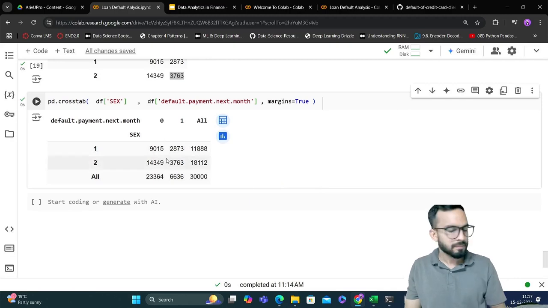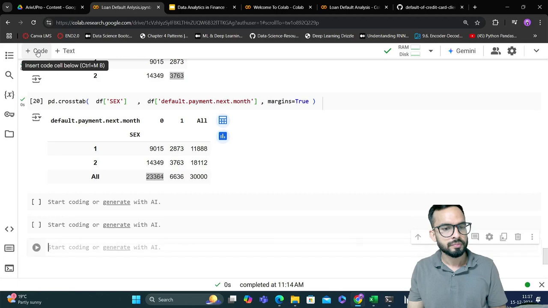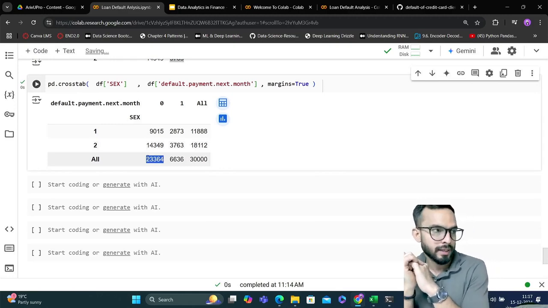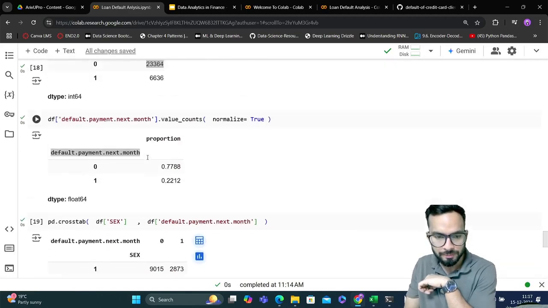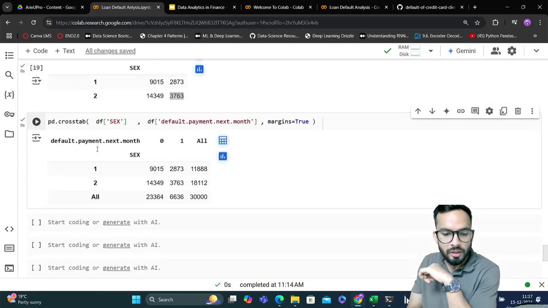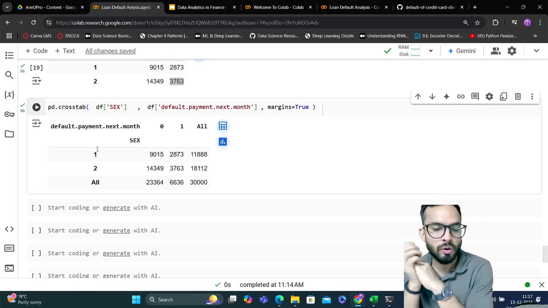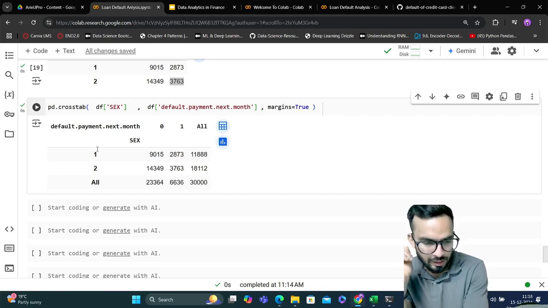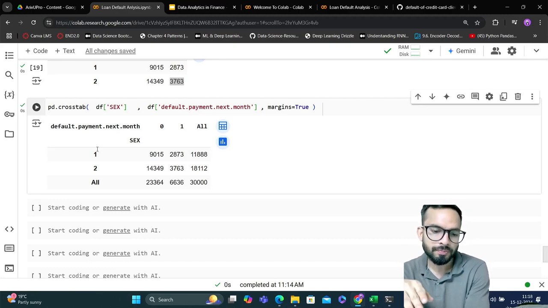And what does this column represent? So if you see this column 0, what is this 23,364? This is the total number of non-defaulters, right? So if you just go over here and see 23,364, what is this? Non-defaulters, right? So column wise, it tells you the non-defaulters count. So out of this total non-defaulters, 14,349 are female, 9,015 are male. Okay. Similarly, the next column, 1, tells you the defaulters.